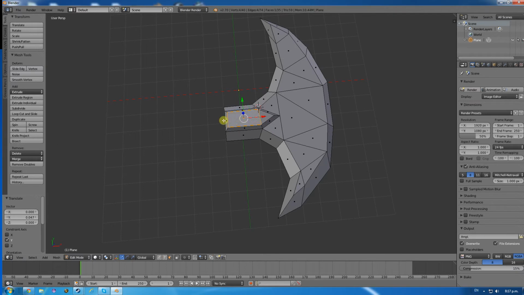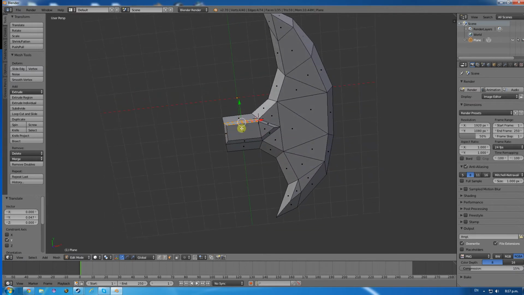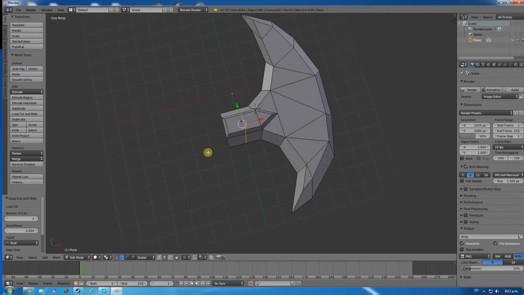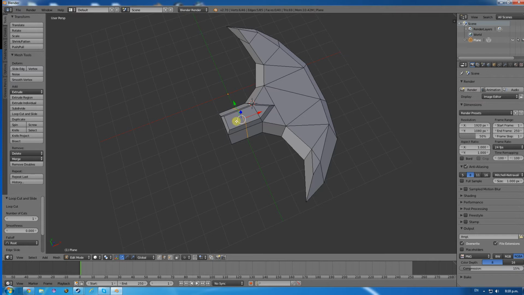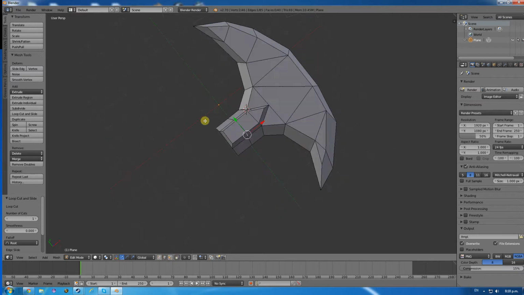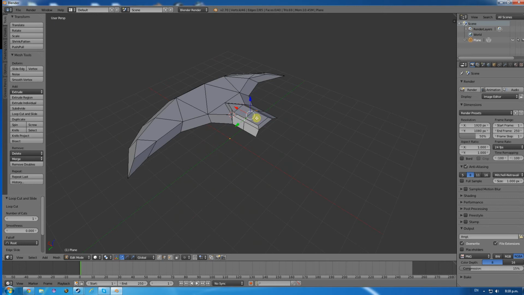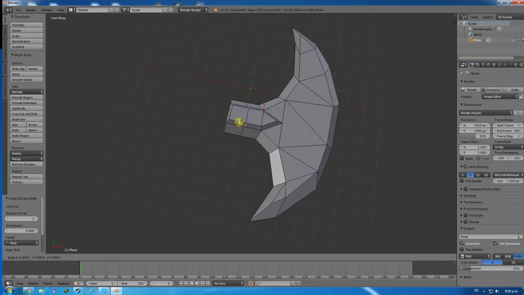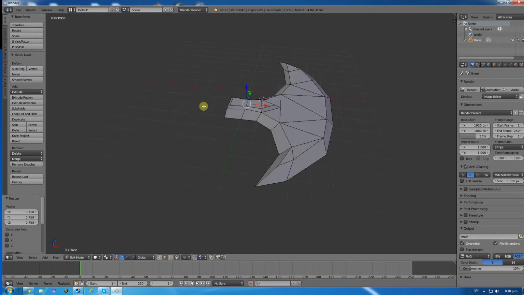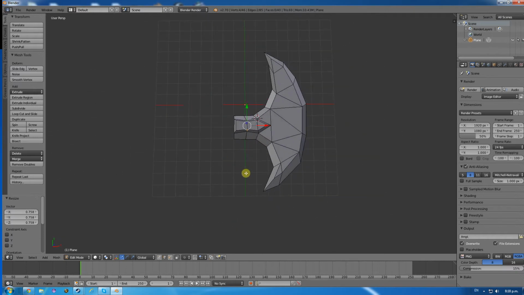Okay, so I've got that there. Then I will click on these three here and do a loop cut and slide across. Well, I'll just do it across there. Hit Enter, that's done. Go back to face mode or edge mode. Grab these two edges, this one and this one, and I'm going to scale them in slightly like that. Alright, so I've got my axe head.